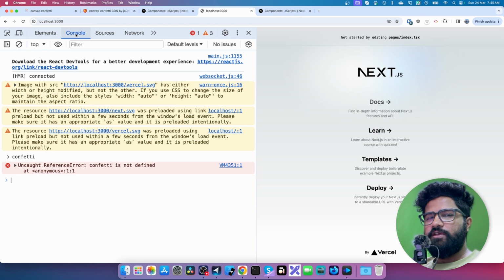Why is that? The reason for that is because when you're using worker strategy, your code is now being executed in a different thread. It is not part of the main thread. So what is happening here is that this confetti script is now being executed in the web worker thread, and web worker thread does not have access to window object.